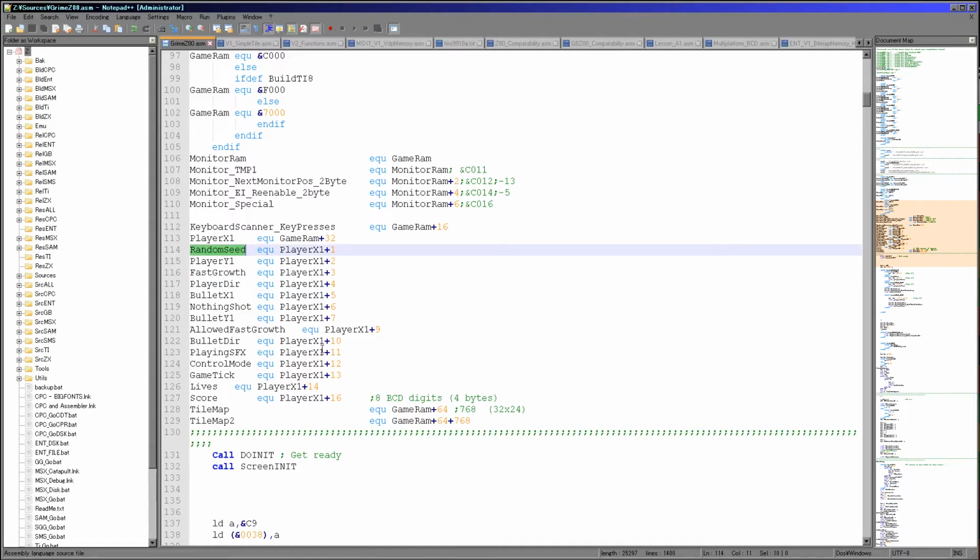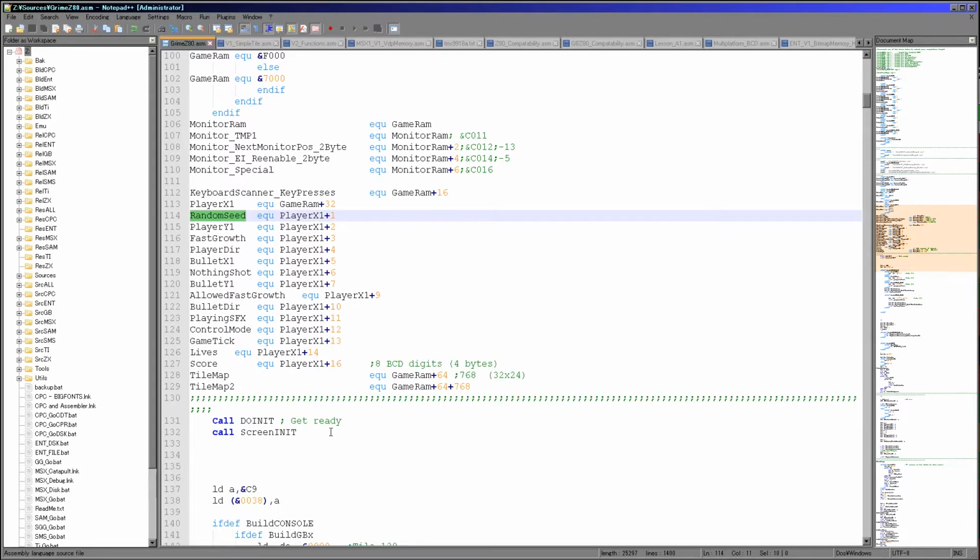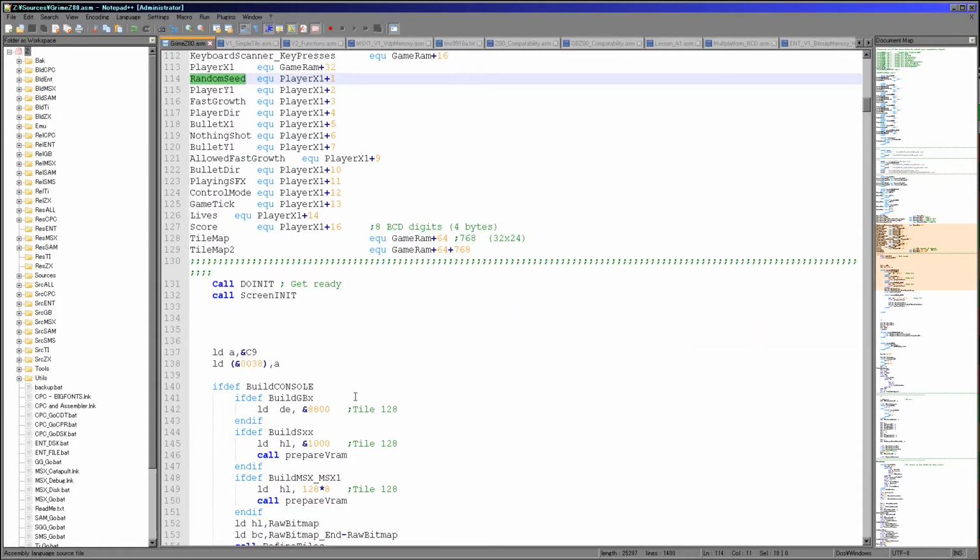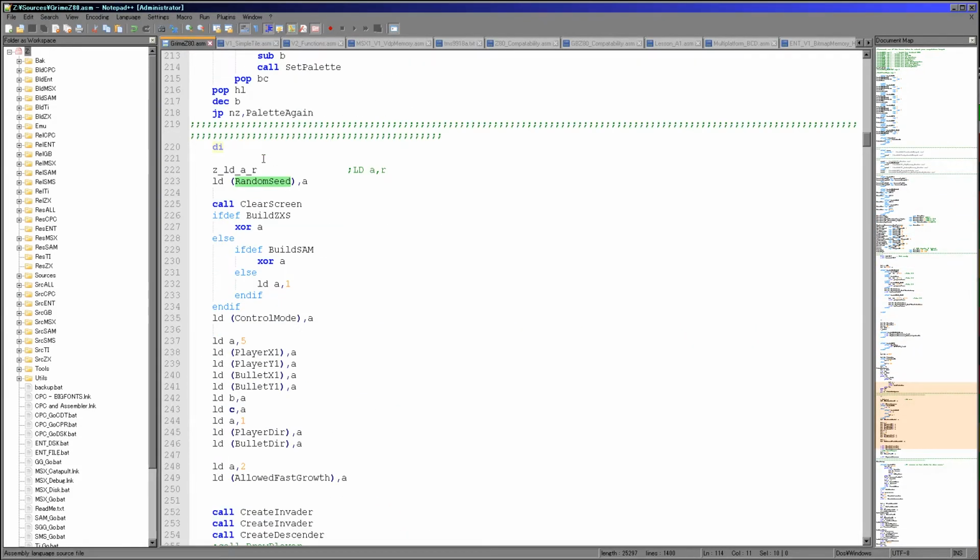Random seed is to do with my new random number generation, because we've got events happening randomly, like the invaders coming in the screen now. We've got a random seeding program, so that was something that's had to be added as well. So let's have a look at some of this. So we're starting the random seed off by loading A with R.